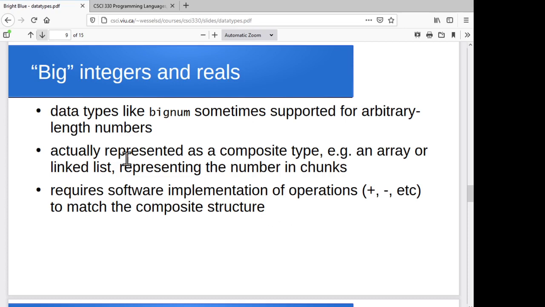So some data types provide something like a bignum idea, an arbitrary-precision type, where you can hold arbitrarily large integers. And here, this is drifting more into the composite data types, where this might be represented as something like a linked list of integers or an array of integers, representing the number in chunks, and then providing some kind of software support for operations on those big integers or big floats or whatever you want to call them.